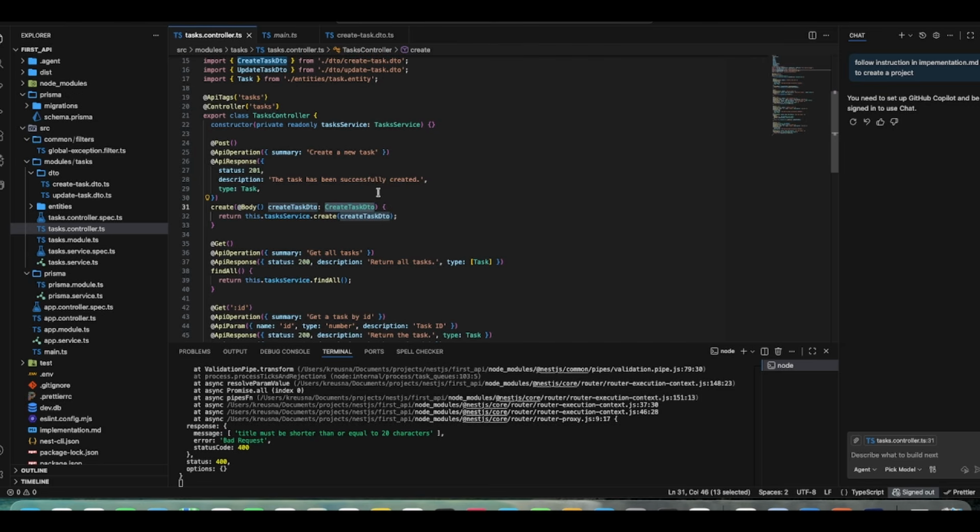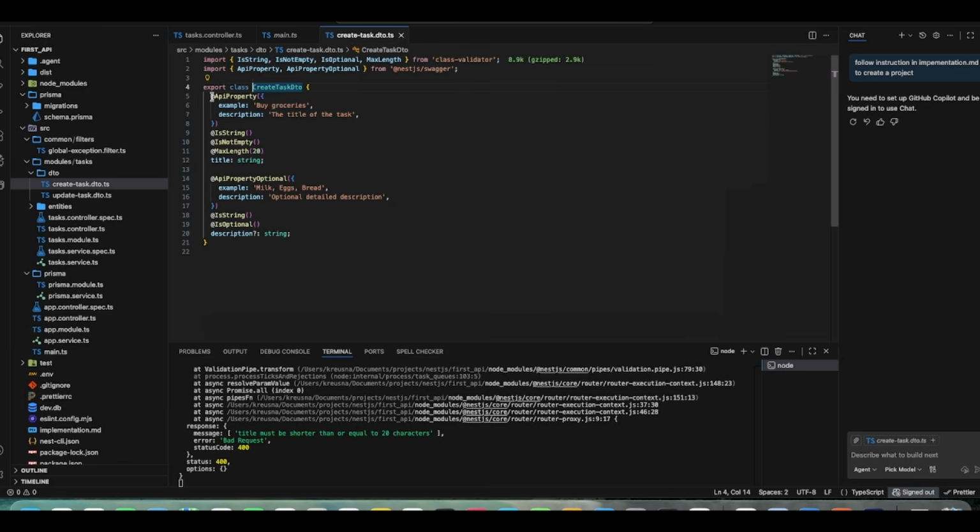We have implemented a create task DTO to standardize and validate the request body during task creation. This DTO serves as a strict schema that ensures incoming data is sanitized before reaching the service layer. In this DTO, there are two properties: title, which has an API property, is string, is not empty, and must length decorators, and description property.